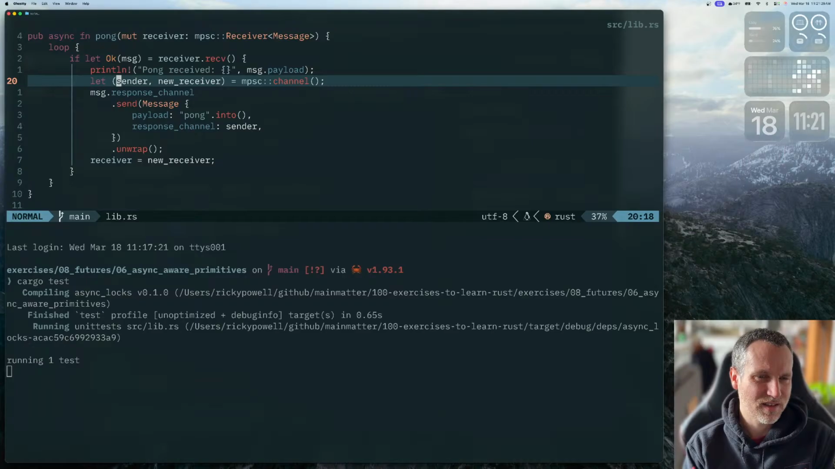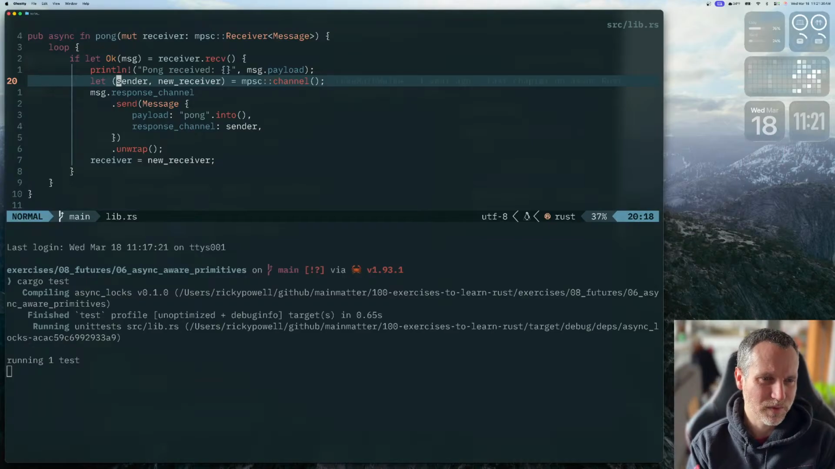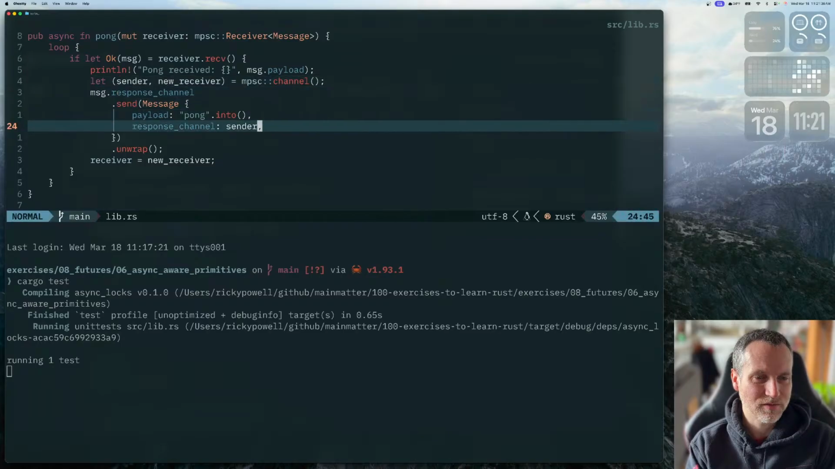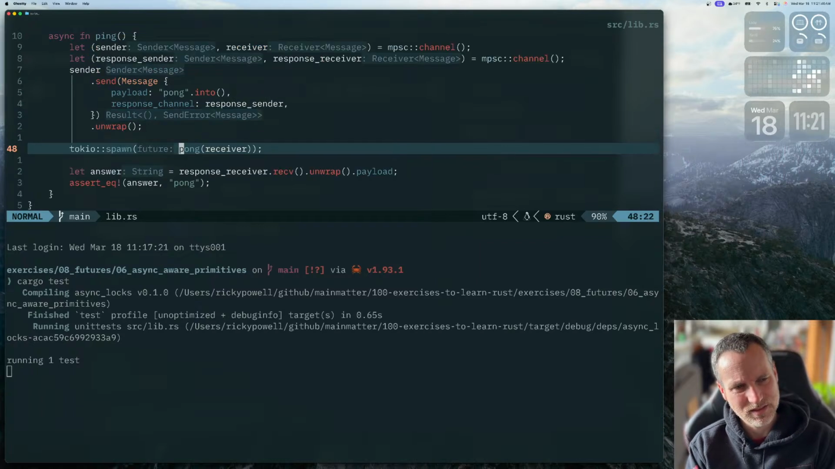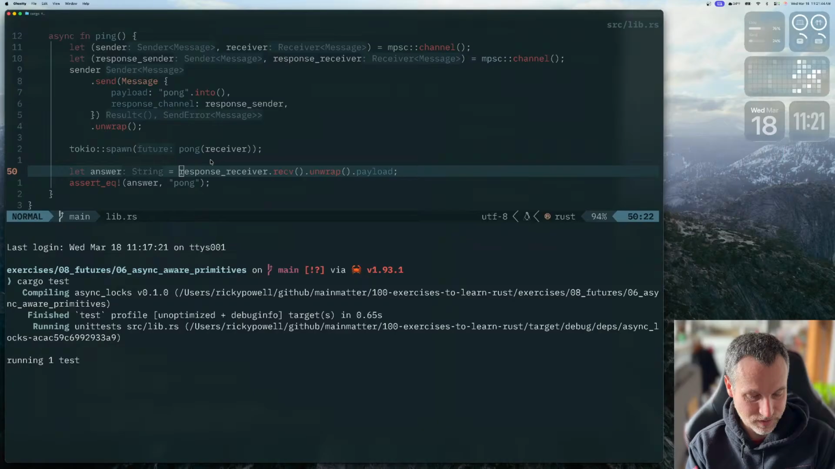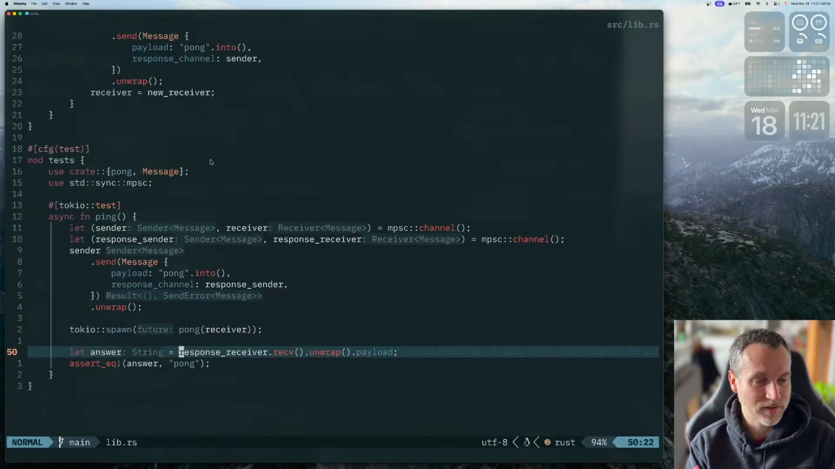But this is where I think it's a little weird. I don't know why we're doing this. Oh, because you can send it back and forth. Okay, it's a little weird. All right, so we're supposed to use Tokio for this. So yeah, it's definitely clearly a deadlock here. All right, so we got to fix this.